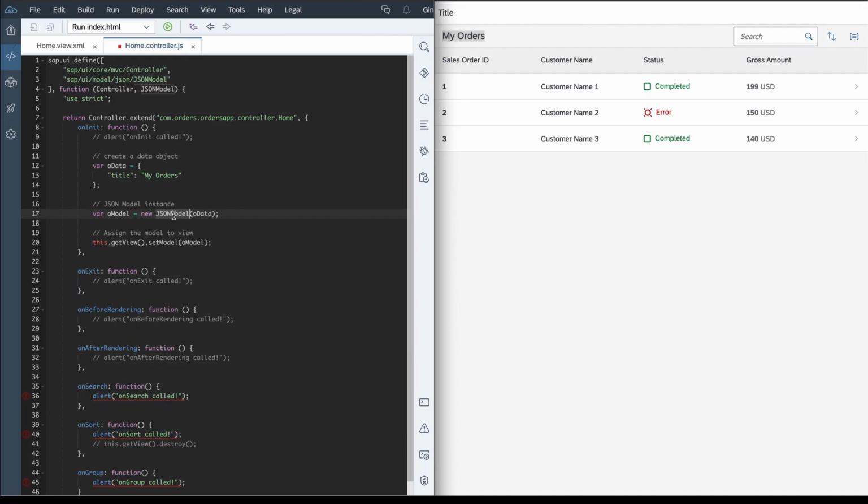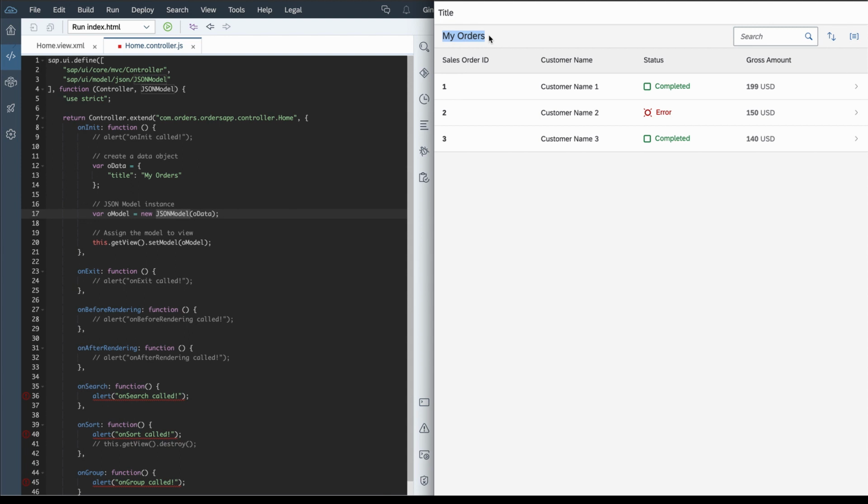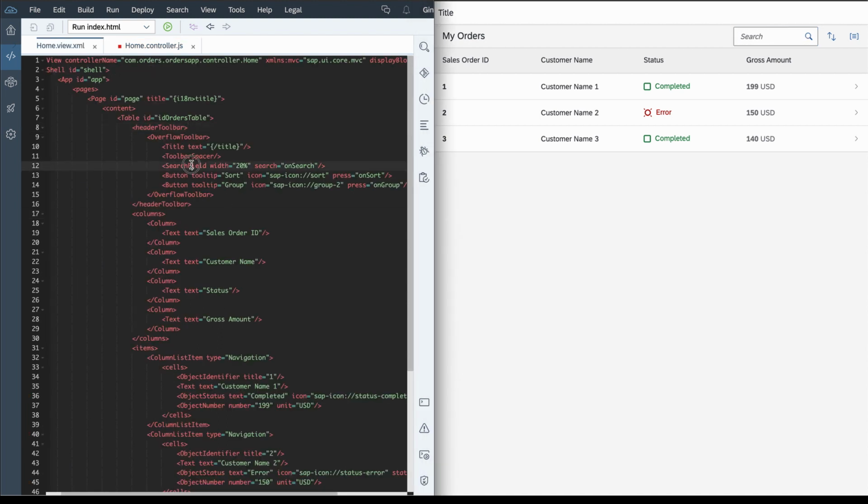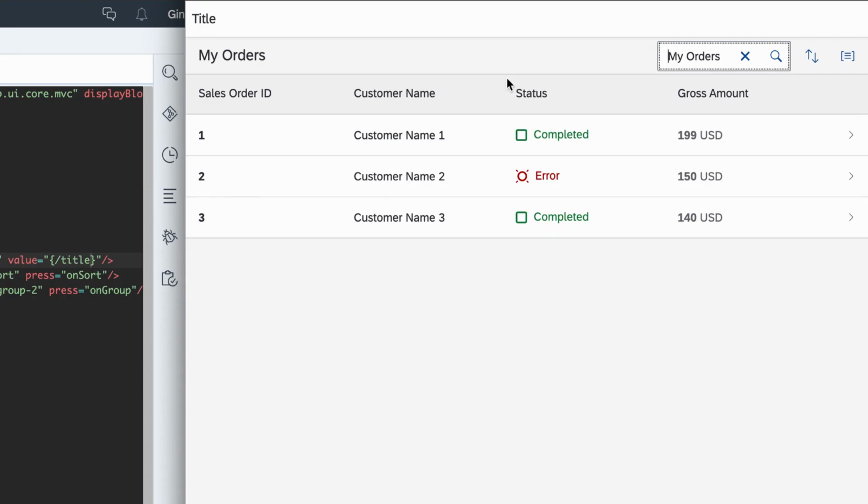By default, JSON model uses two-way binding, which means the title text property will be updated for any change from the model or view. Let's also bind the search value to the data title. In the search field, let's type value and data bind this value to title as well. Alright, let's try to edit the search value.